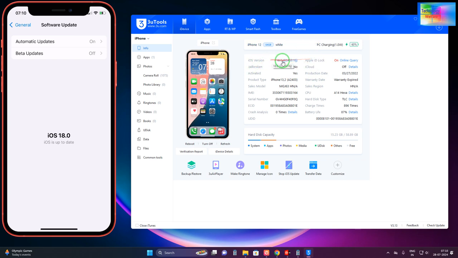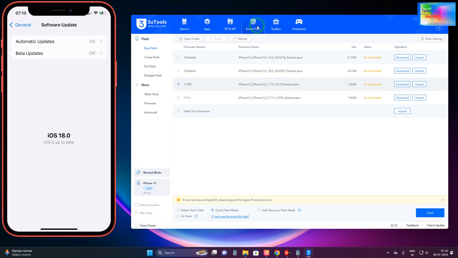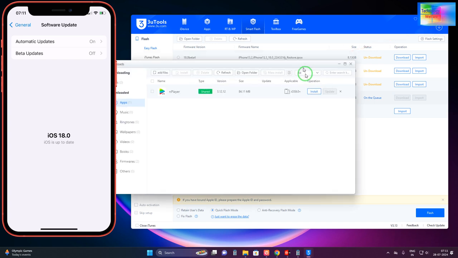As we see, this is iOS 18, but if we click on the smart flash, we will have the option here, as we see, of iOS 17.6 RC or 17.5.1. So how do I do a downgrade? Simply we will select these and start the download. Quickly it will start to download, guys.